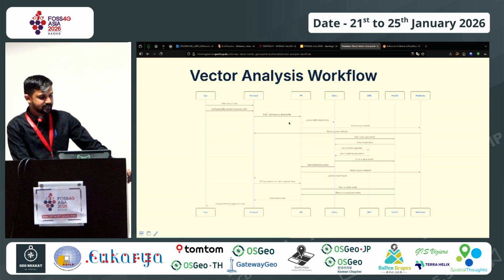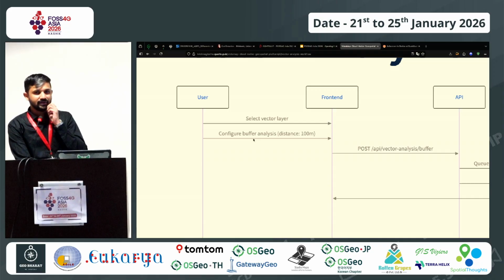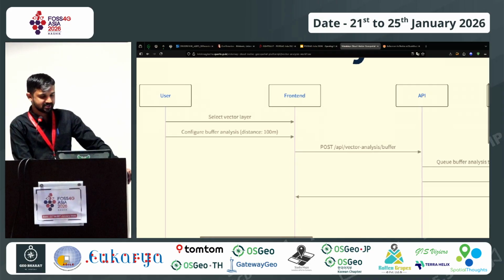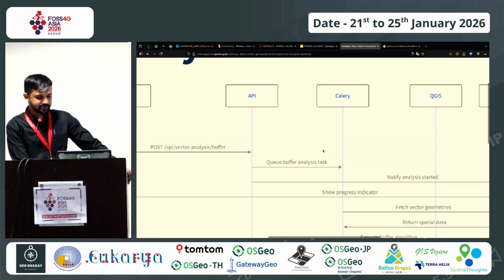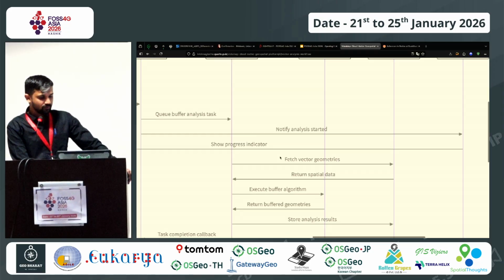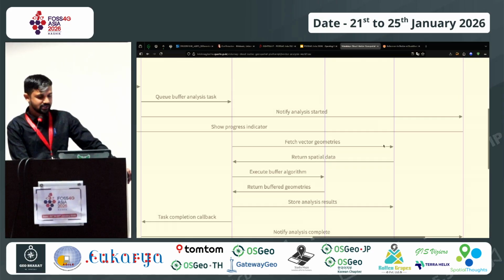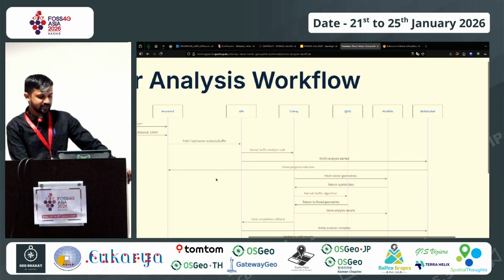So this is how the vector analysis flow looks like. As a user, you select the vector layer, and then you select whatever analysis that you want to do. And according to the analysis, obviously, you will also select the required inputs. Then the front end will send the request to the API. API will send the request to Celery. And then Celery will start the work of fetching the geometry from PostGIS. Once we have the PostGIS geometry, it will return it, and then it will execute the algorithm. By that time, we will also send the API a WebSocket so that you can get the idea of how much work is done. And then from the WebSocket, you can see that on the front end.